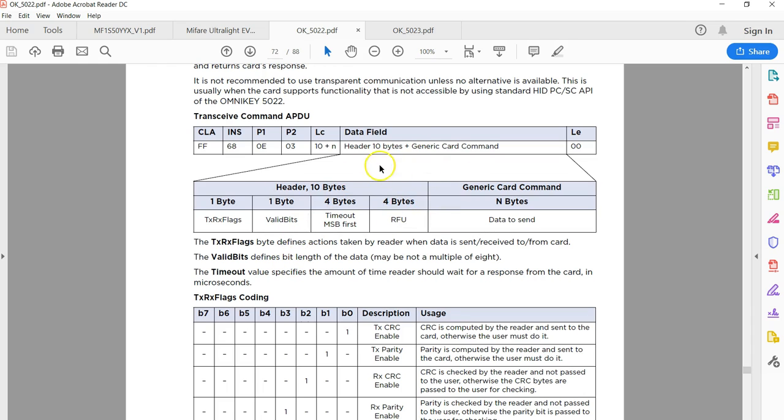So here, if you look at this command structure, you can't do anything with the first few bytes. They're all fixed numbers, and also this part of the command is again specific to the card you're using. If you're using a MIFARE EV1, you'll end up using that. If you're using a DESFire, you'll end up using the DESFire commands. Now I'll be showing more about these two bytes, the TX, RX, and the valid bits.